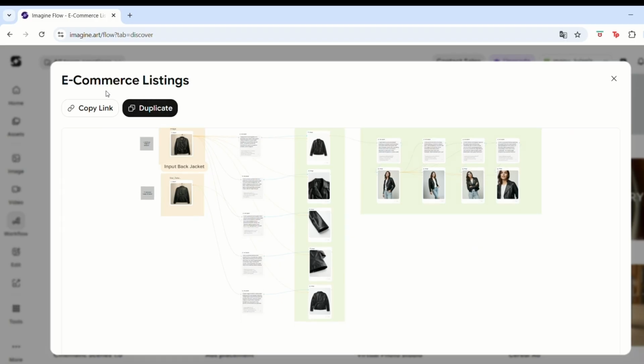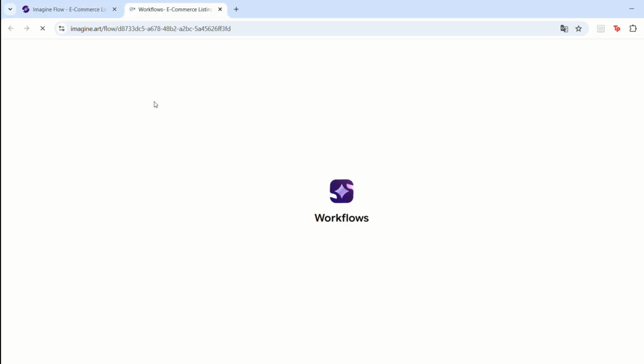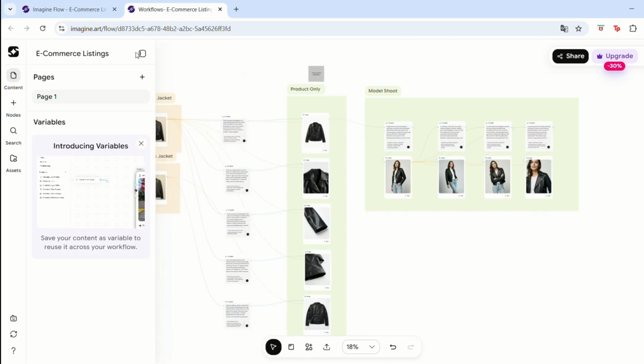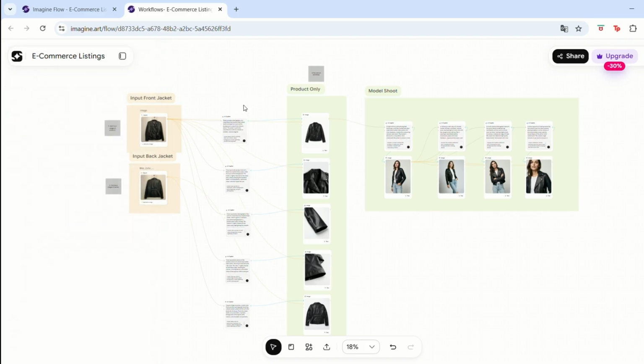Once you are here in the e-commerce listing, all you have to do is click on duplicate, and it's going to duplicate this workflow to your own profile. Okay, so here's the full workflow. Do not get scared. It's incredibly easy to use. All you need to do is update over here and input your photos, and you're going to generate everything automatically, easily, fast.